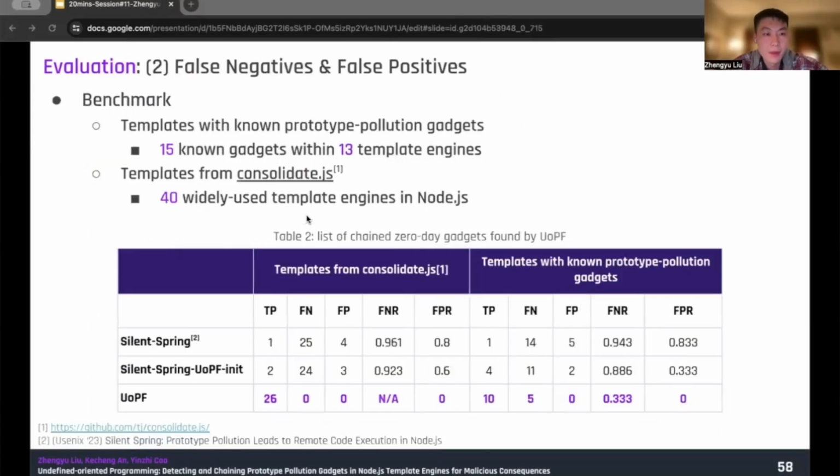The first one is curated by us, which contains all the known pollution gadgets in the template engines. The second one is a GitHub repo, which contains a collection of template engines. We have compared with the tool proposed by the previous work named Silent Spring, and also its variant, which uses the undefined properties found by Whoop. Together with Whoop, we test the 3 artifacts on both benchmarks. It shows that Whoop significantly outperformed their results. And notably, the Whoop framework doesn't have any false positives.